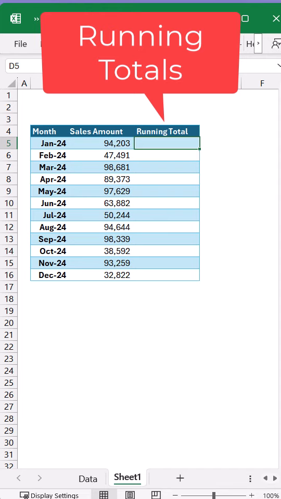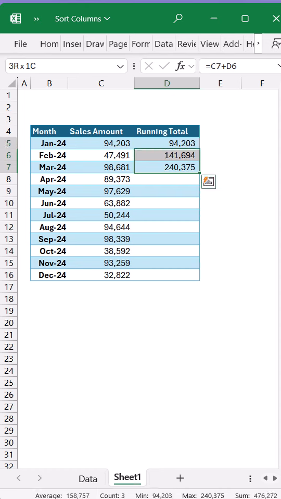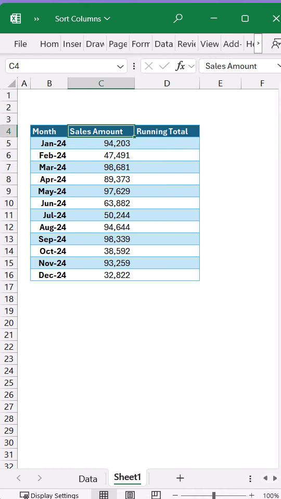I want to insert a running total after the sales amount column. So I can use simple formulas like this and keep on doing like this for a longer time. So it will be very time consuming. Instead of that, I can use a simple trick.